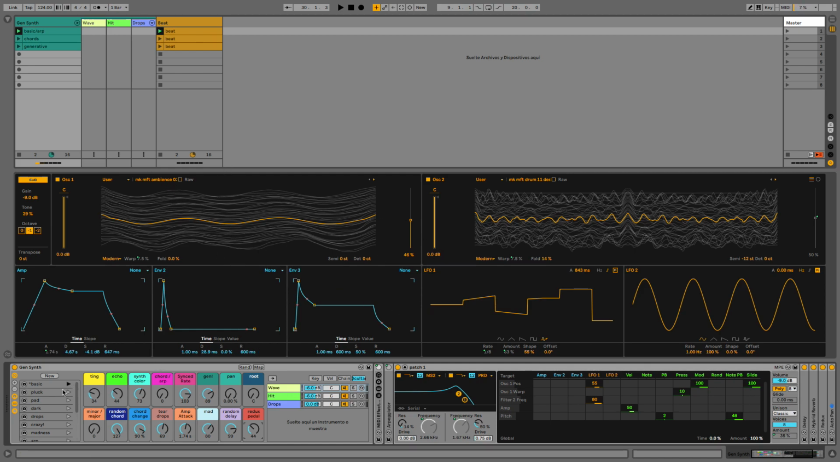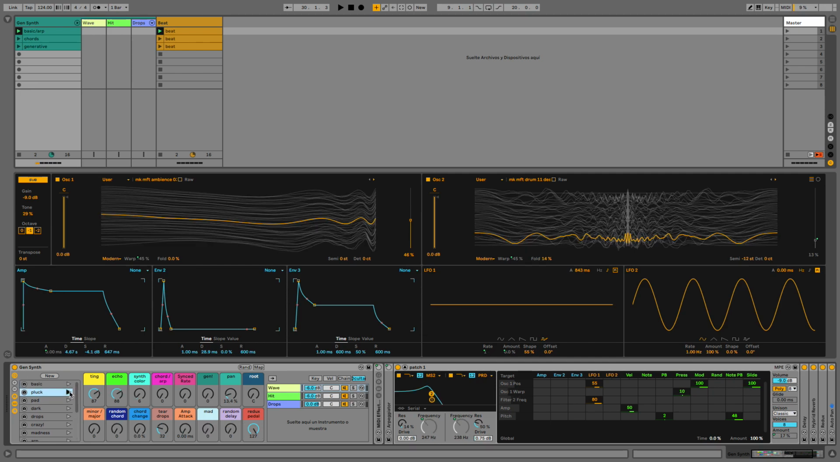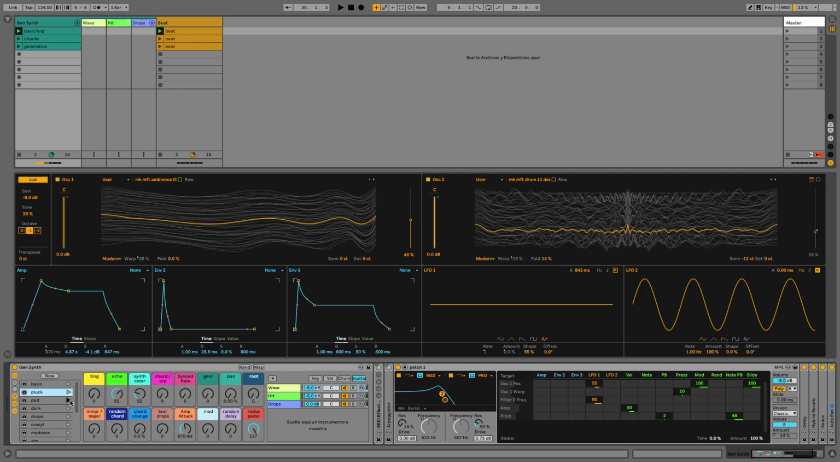So let's get some presets here that I made for you. This is a pluck one, which is a basic pluck. You want to play chords or note. Okay, this is a basic pad. So this synth is super versatile because it can play whatever you want to play.